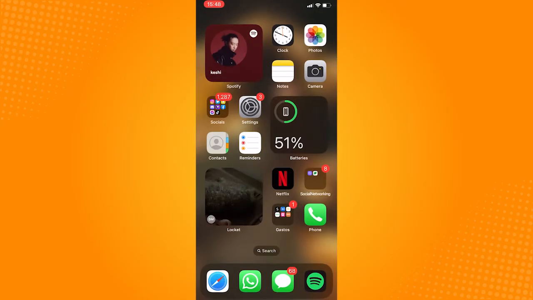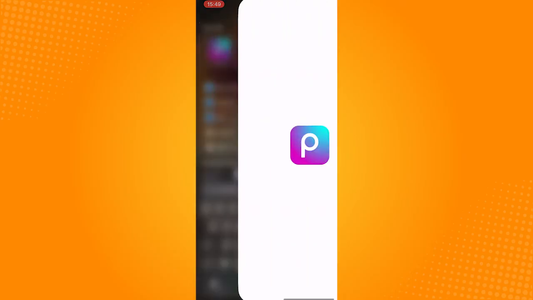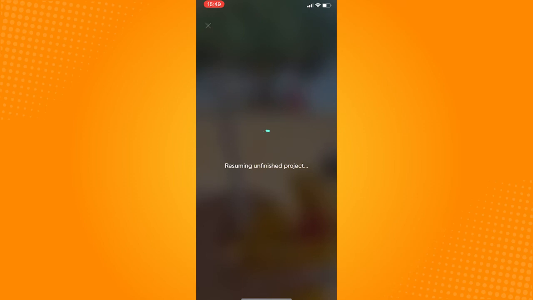After doing that, check your Picsart application if it's still having network error. So that is how to fix Picsart network error.